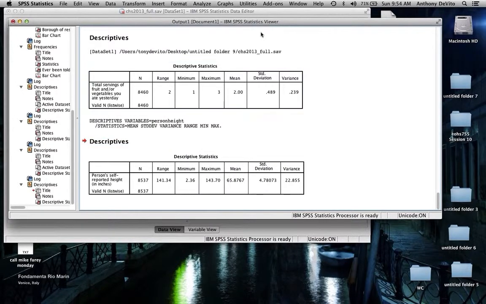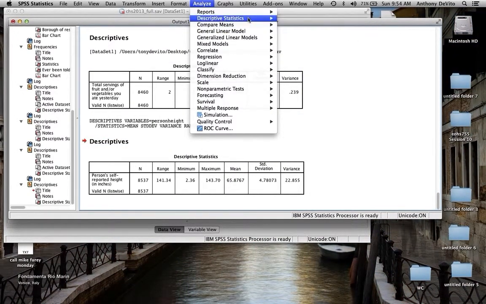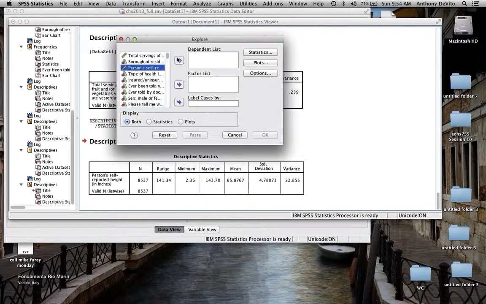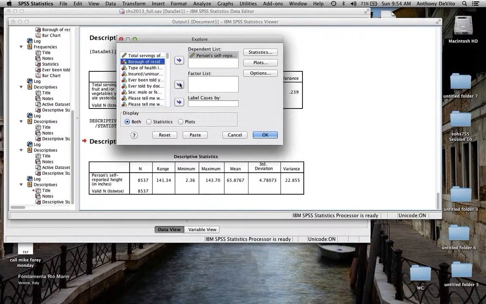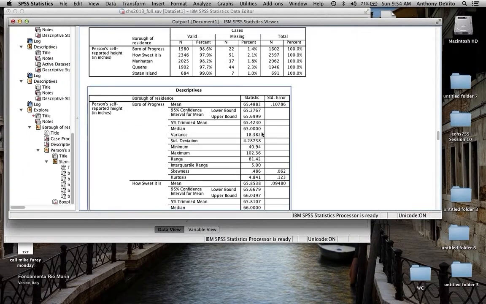So I'm going to ask it to analyze, descriptive statistics, explore. I'm going to ask it to again give me the average height and those other variables by borough of residence. Factors, that's going to break it into the boroughs. I'm going to click OK, and let's take a look.